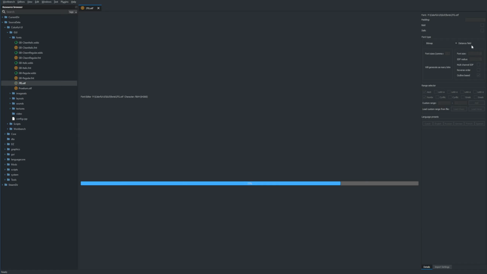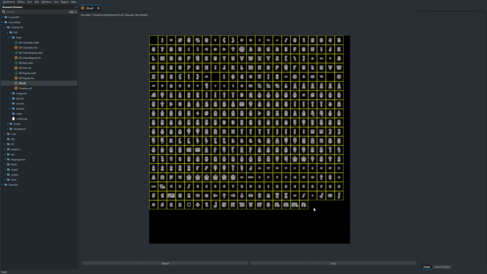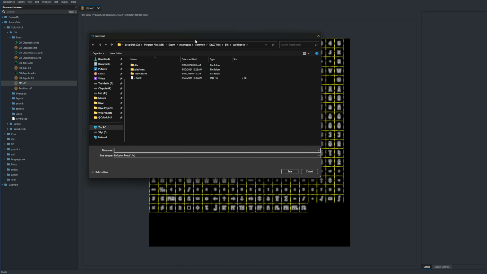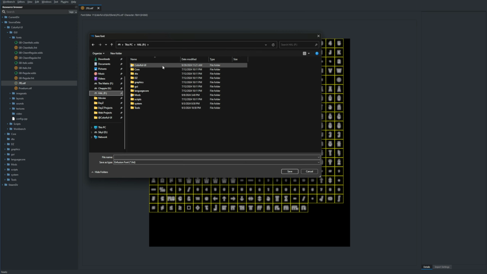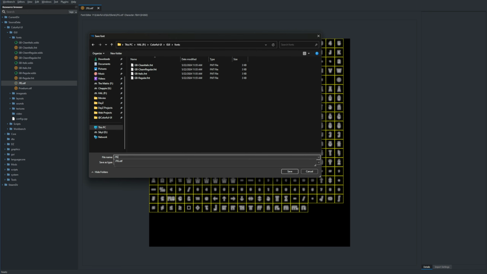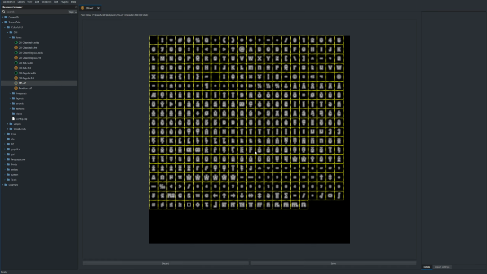Notice up in the top right, I have distance field selected, not bitmap. Now you'll see the whole thing here instead of a bunch of them like before. Just hit save, and like previously, you'll go to your folder where you store your fonts for your mod, and then we're going to call this one JTG, right? That's the name of the font. So we'll just hit save. The font has successfully saved.